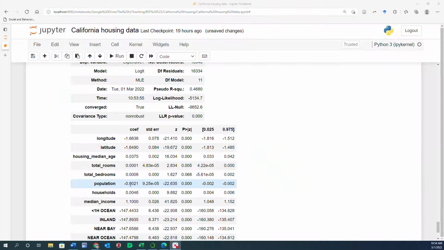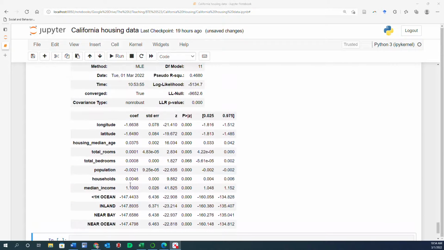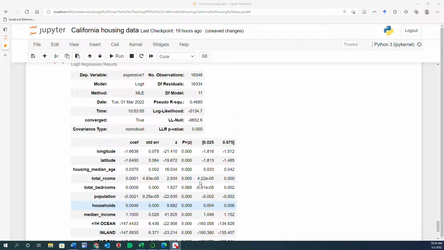All right, and the way to interpret these coefficients is basically to say how much one unit of increase in each of these variables affects the log odds of the dependent variable, which in this case is the house being expensive, okay?